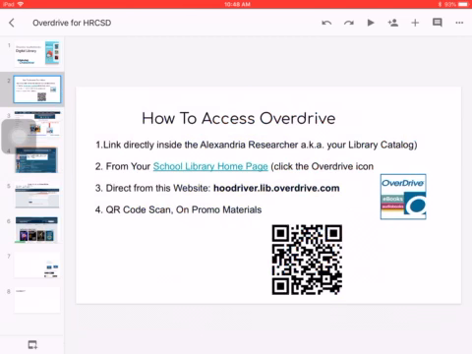The other 2 ways are directly from the website. You can type this in, hoodriver.lib.overdrive.com, or you can scan any of the promotional materials, which you will see both the web address and the QR code on. Okay.